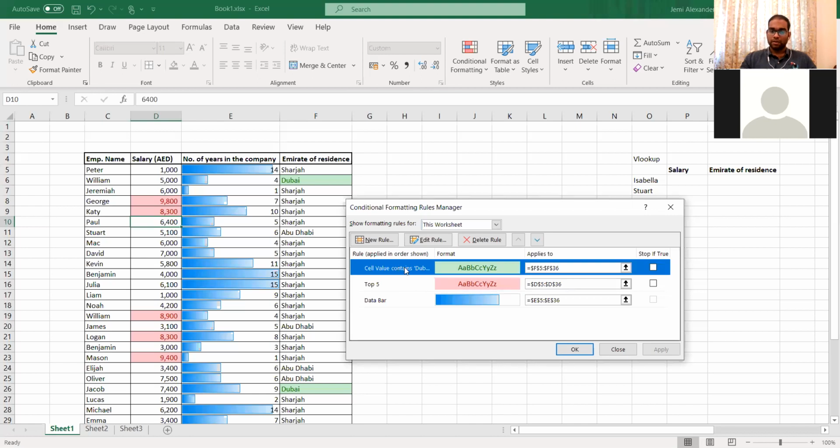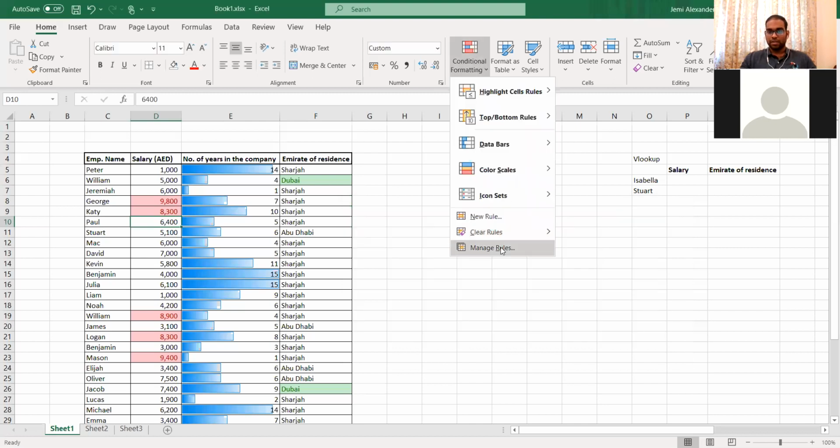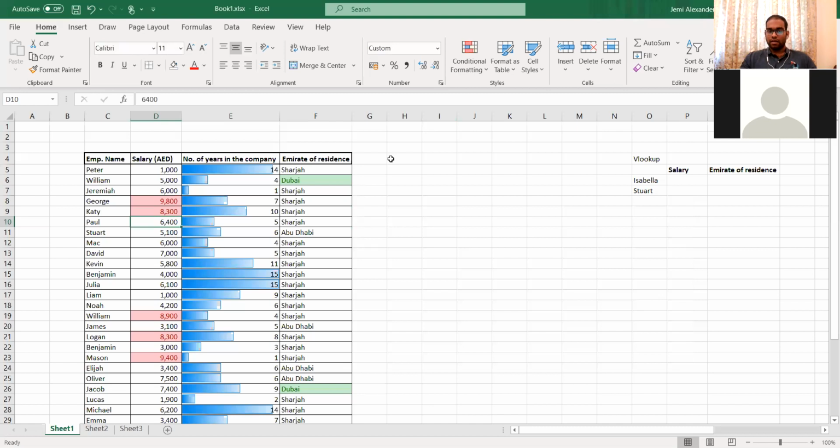And then you can see cell value contains Dubai. So from F5 to F36, if the cell value contains Dubai, the format is going to be green color. That is what manage rules does. When you see this manage rules, if you click that and if you do this worksheet, you can see all the formats that are there in a sheet. And now let's say you want to clear the formats only for a particular column. So let's say you want to clear the formats only for number of years.